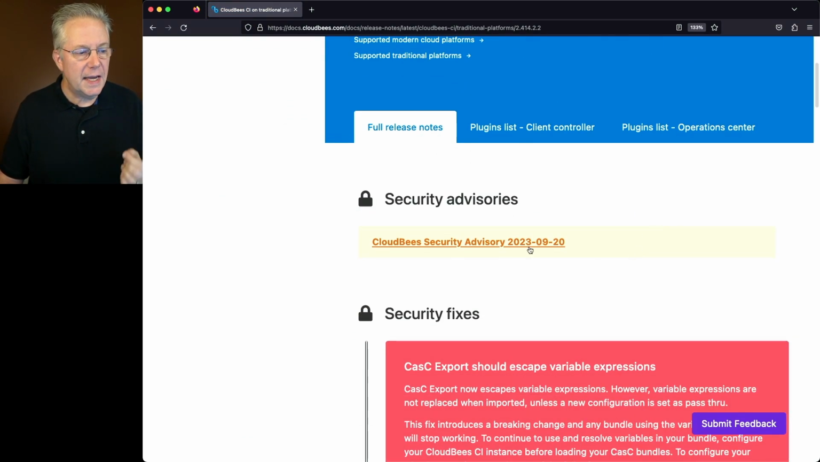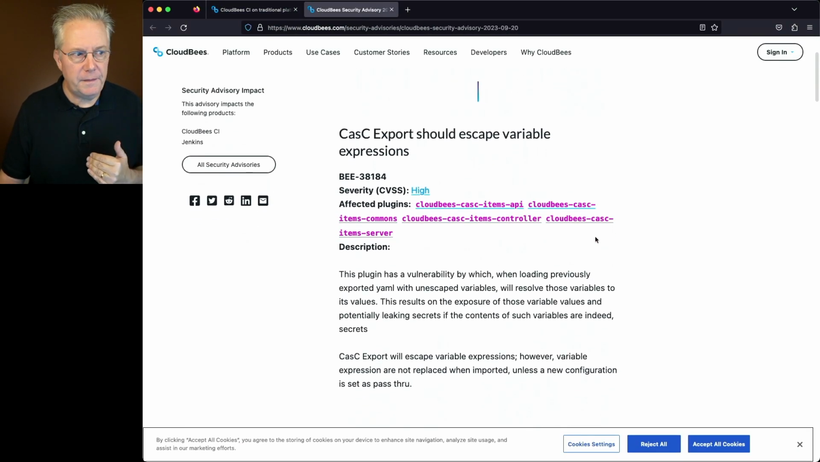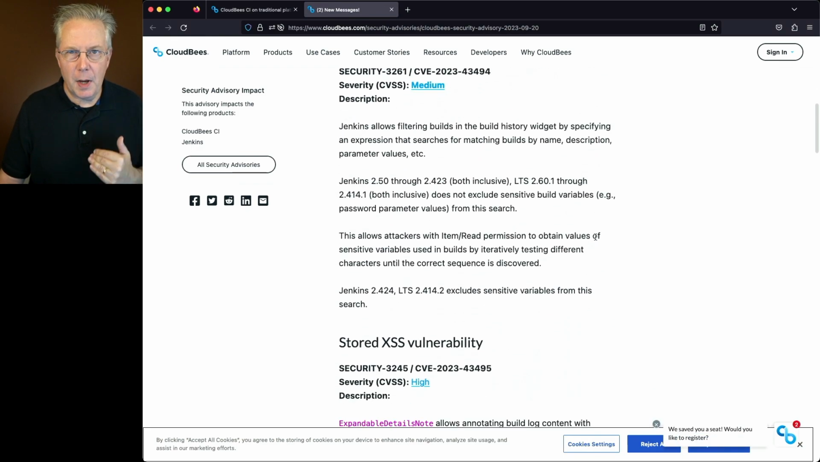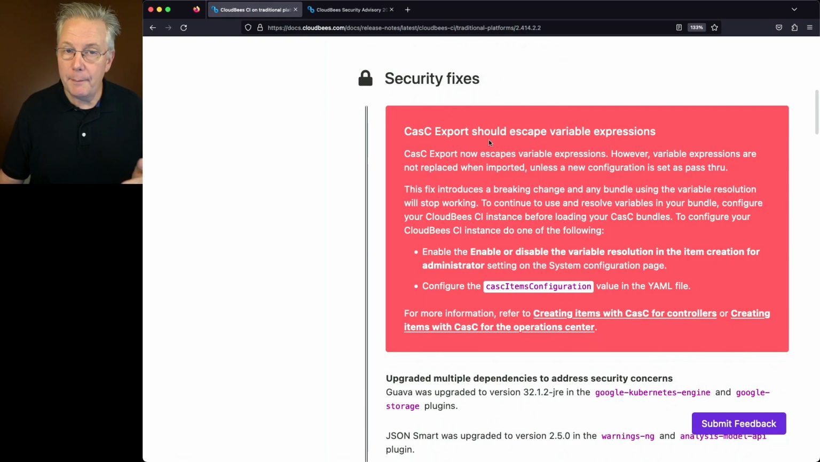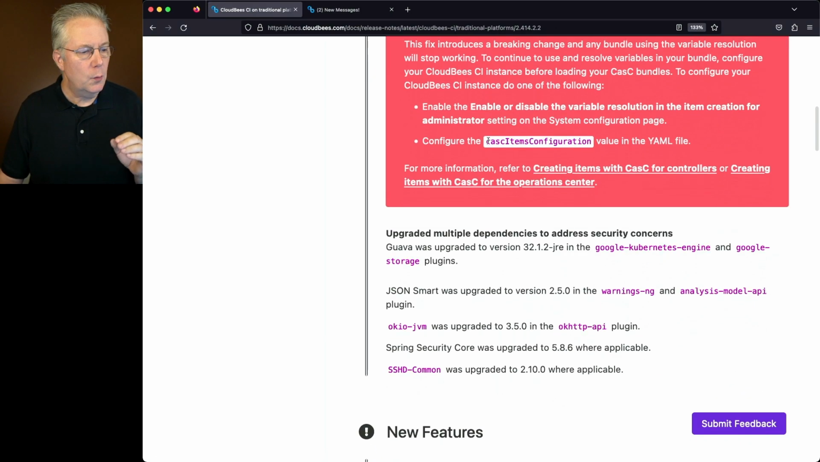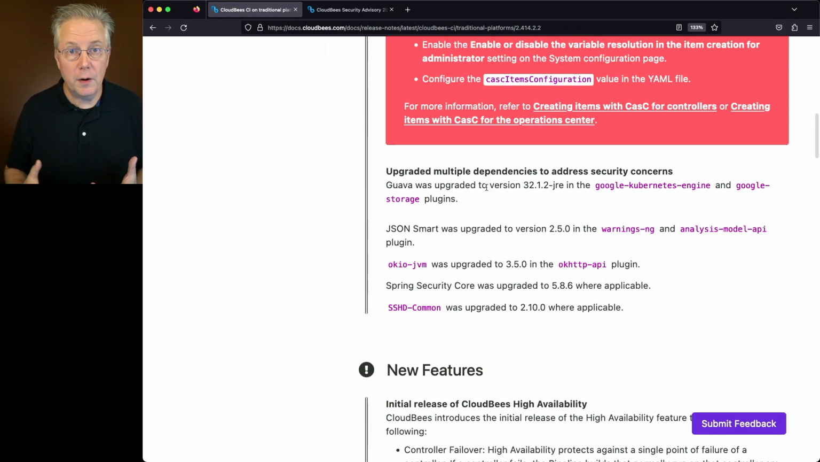So if we take a look at the release notes here, first off, we already know this is a security release. If you take a look at the security advisory that was published along with this release, what we'll see is there are a number of fixes for configuration as code, and also some other items that are core to CloudBees CI. Be sure to review this full security advisory before doing your upgrade. Now let's go ahead and go back over to the release notes. We've already seen this big red box that was published on the top page, so we won't go back into that. We'll also notice there were some dependencies updated to multiple plugins for security purposes. So there was a Guava update, there was a JSON Smart update, and also a few other libraries that were updated within plugins to make them more secure.